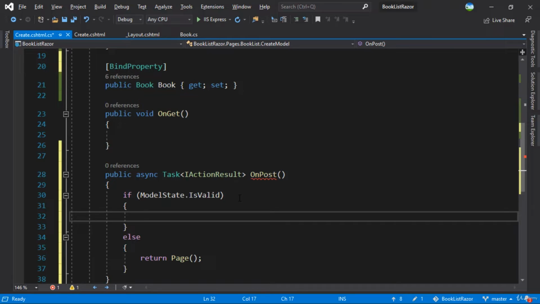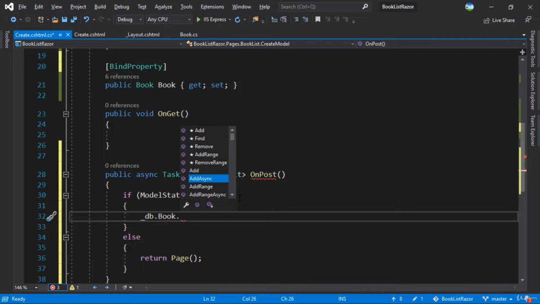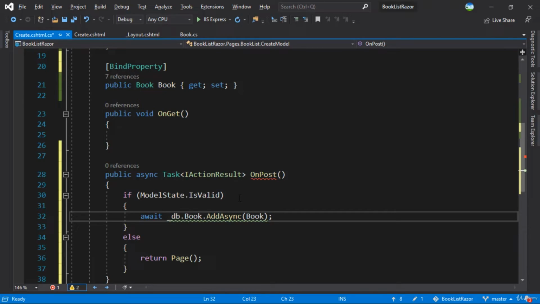If the model state is valid, we want to add the book to the database. Adding that is really simple. We can use the _db. In here, we have the Book and we have an AddAsync right here. What is the parameter? We want to add the book. We just do await here and this will work.